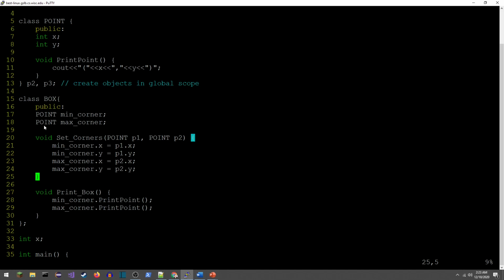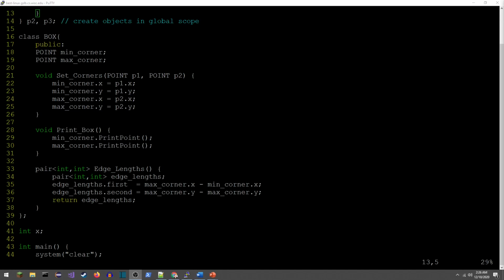In this case, we can also put the prototypes in the classes and define the functions elsewhere. So let me go ahead and add one more function. All right, I've just added one more function real quick. And this is going to just compute the length of the edges of the box. So I've got a lower left-hand corner and an upper right, or min corner and a max corner.